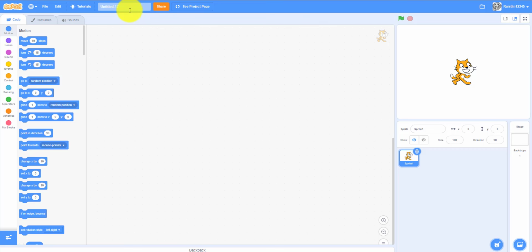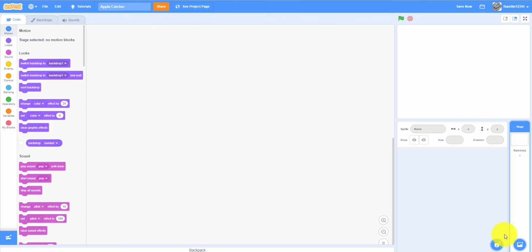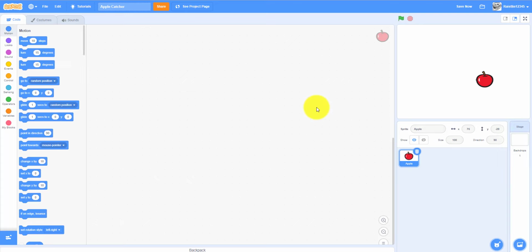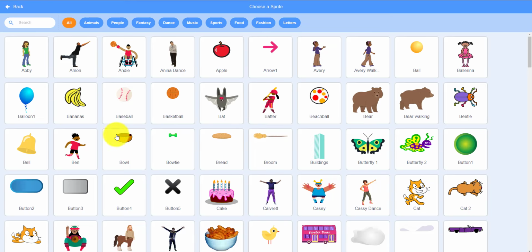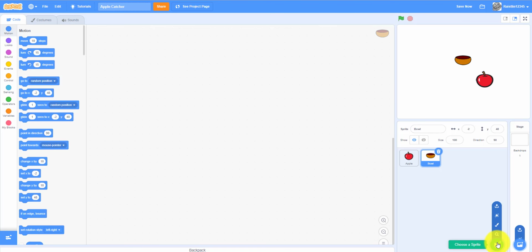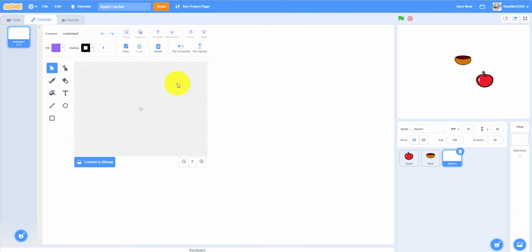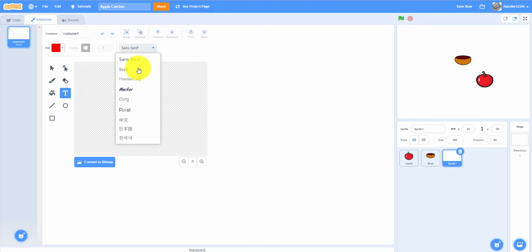Okay, so first we need to rename this to apple catcher. We need to delete the cat sprite because we don't need it. First we need to upload some sprites and a backdrop. We'll need the apple sprite. We'll need the bowl sprite. And we need to paint a sprite, the winning, to let the player know that they won. You might want to pick a red color. I'm going to pick the marker font because it's big and easy to see.